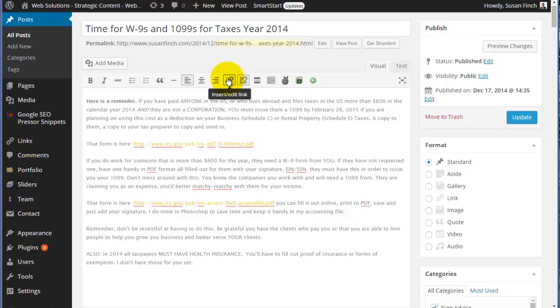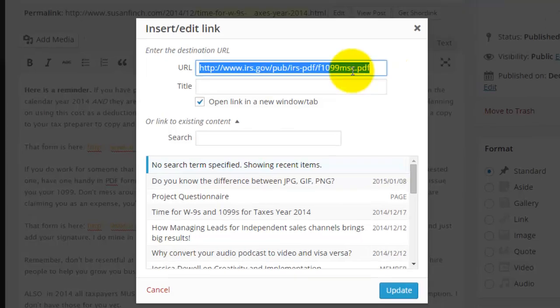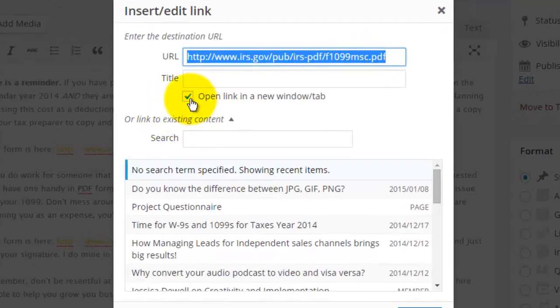Here's a link. Insert link, remove link. Here's a link I've created to the IRS. I'll show you what it looks like. All I have to do is click within this existing link. I don't have to select the whole thing, just to see what's going on. Here it shows me the URL it goes to, and I've told it, because it doesn't stay on my site, to open in a new window.